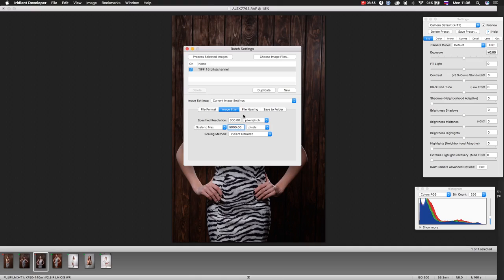Resolution 300 pixels per inch. And scaling method Iridient Ultra Res. The guy who wrote this software, Brian Griffin, did a very, very good job. This software does the best demosaic for Fuji RAW files. So I recommend you to use the Iridient Ultra Res method.